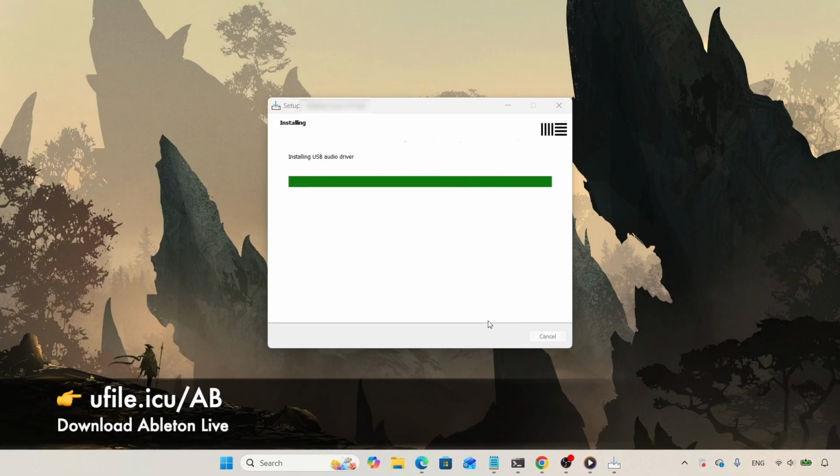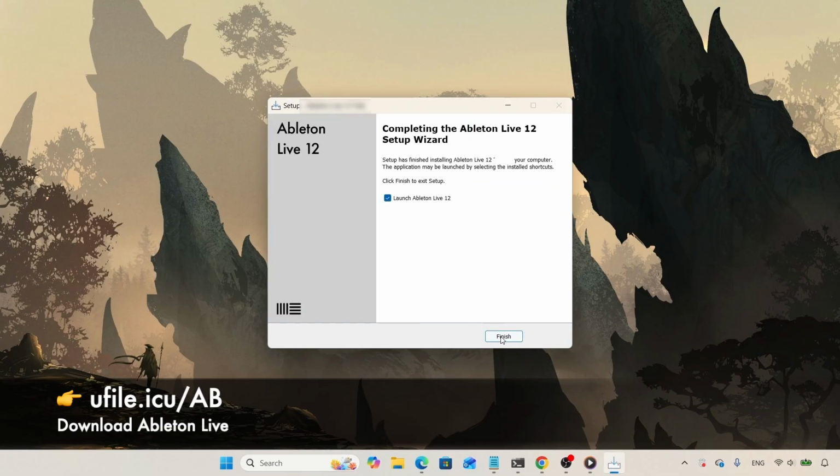As you can see, the official installation is now complete. Now we can open the app and check if everything is running correctly. Let's take a look.